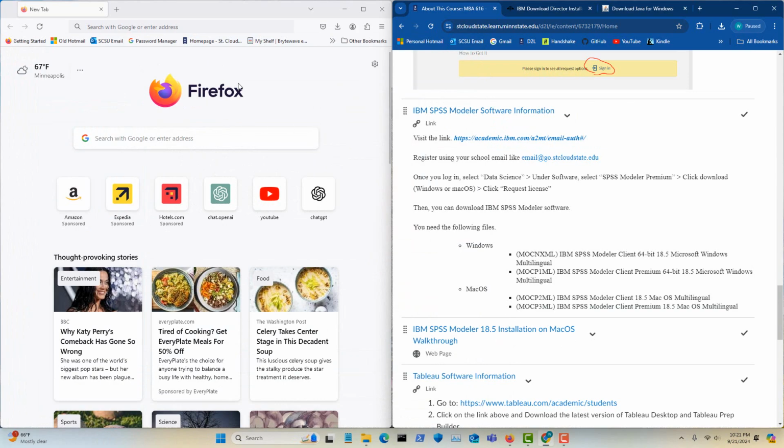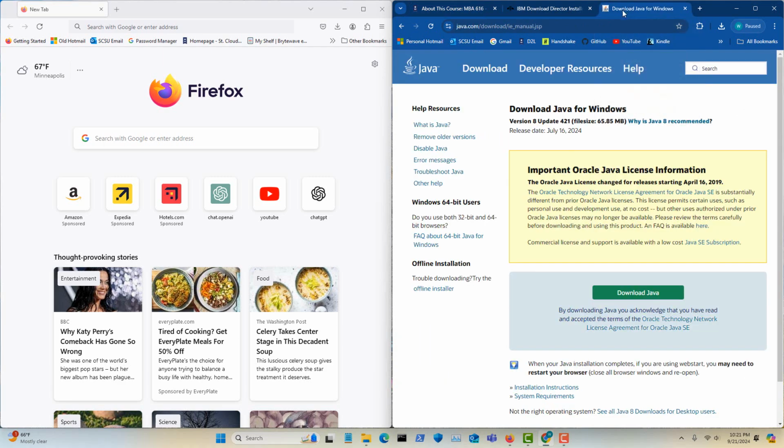And then you have to check which browsers will work, but I've had really good luck using Firefox for this. So we're going to use the download director method, which is faster, and we're also going to need Java 8 to get the download director to work. And the links to these websites will be provided in the description. So on this side, we're going to be starting with downloading Java 8.